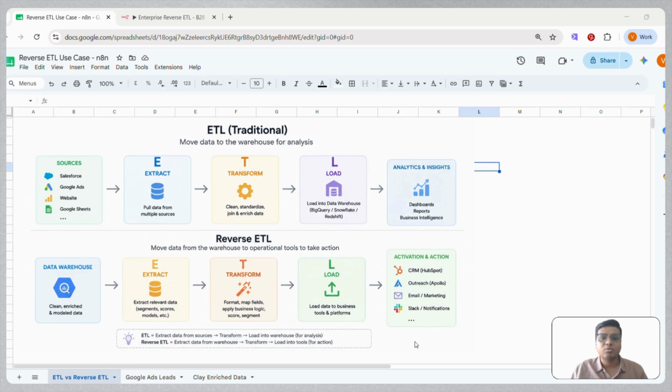Once that is done, I would immediately want to start with my outreach. For that, I can integrate the various tools or start with my email marketing workflow itself. At the same time, I would also want to notify my sales folks that this is a new lead that has come in from this channel, so you should immediately approach them. So that is exactly what reverse ETL does.